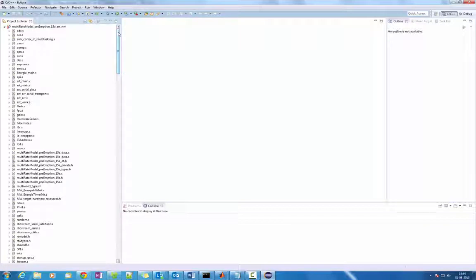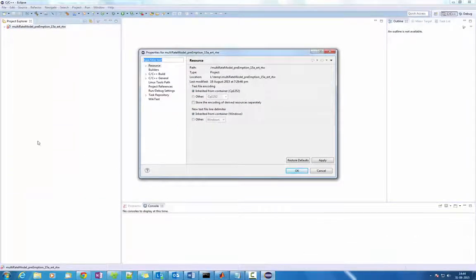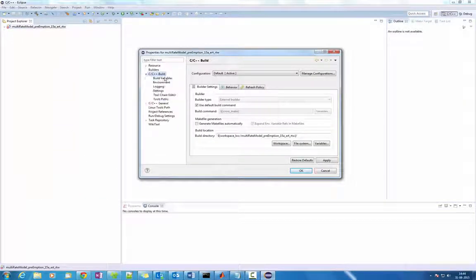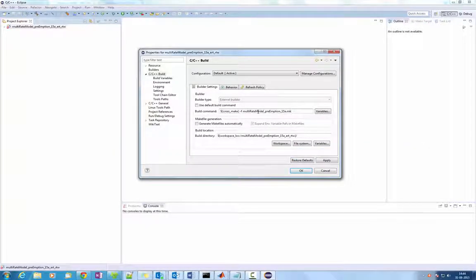Now project properties need to be defined. To do so, right click on the project and select Properties. Click on C/C++ Build, expand it. Now we need to mention the build command and the make file. For this project, the make file that I need is multi-rate model preemption 15a.mk. So this is the make file which is generated by Simulink, and we'll be using this make file to build the project.